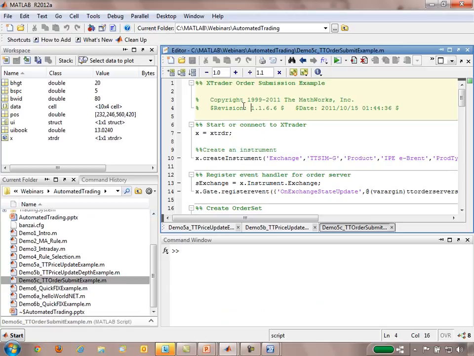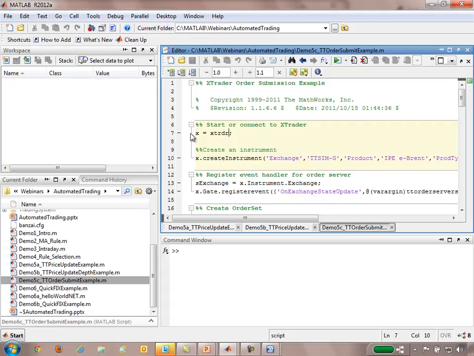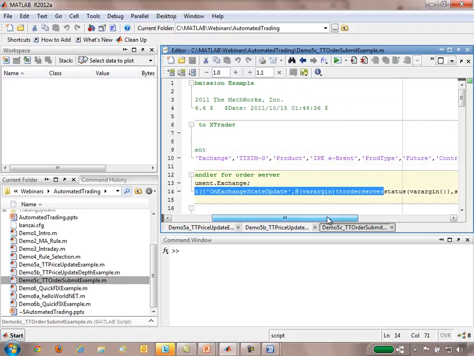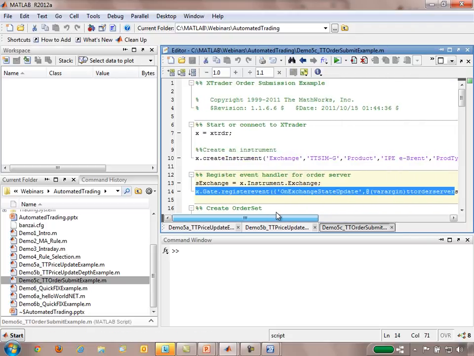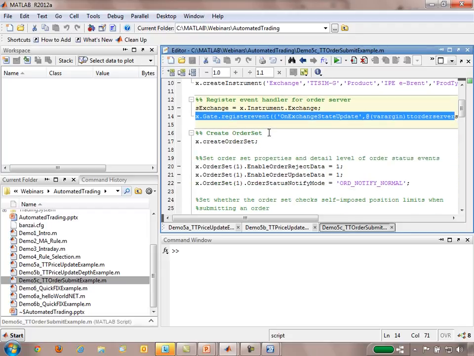Next, we're going to show an order submission. How do you send orders from MATLAB? Here's an example. Again, we create an XTrader object. I'm going to go ahead and clean up my workspace. We create an XTrader object, the instrument, same thing. Now we register an event on change update. We want the order service status to be called. This is going to tell us, on exchange status update, what's going on with the order.